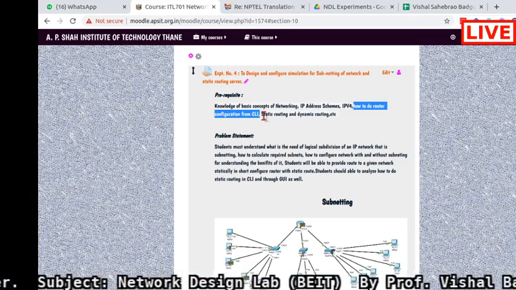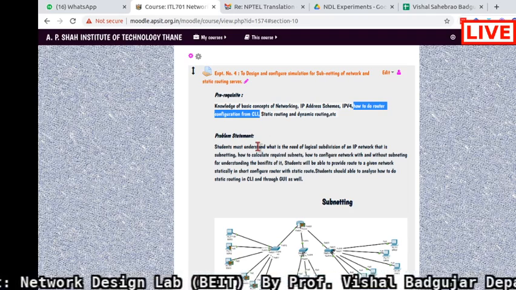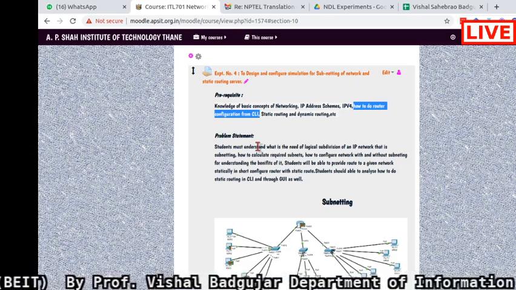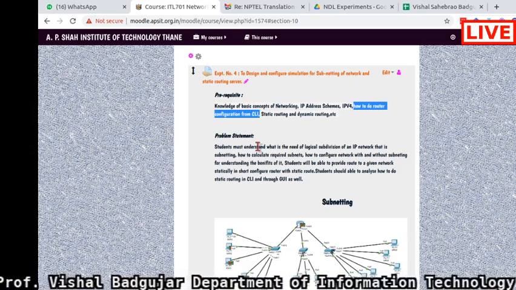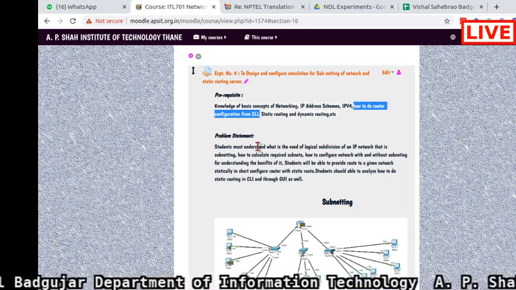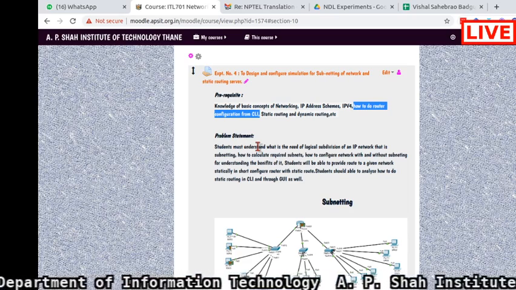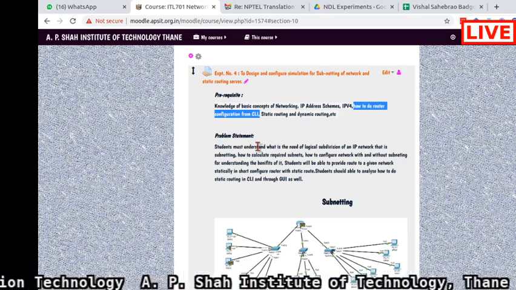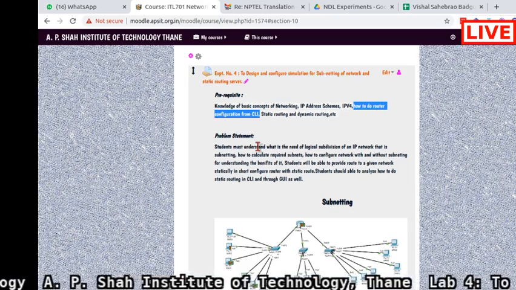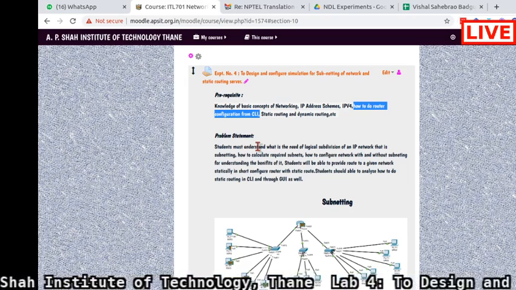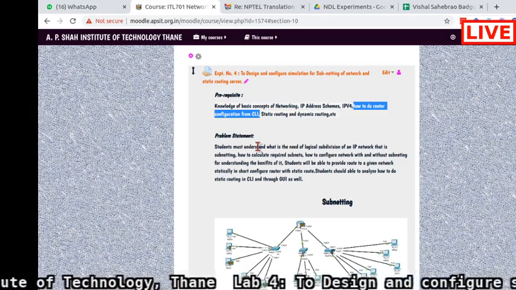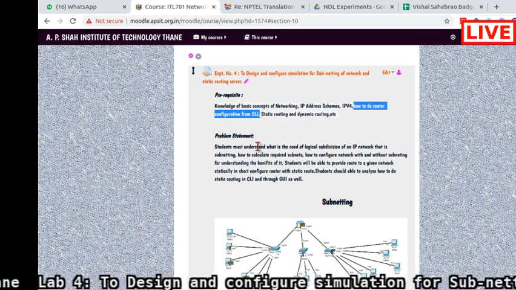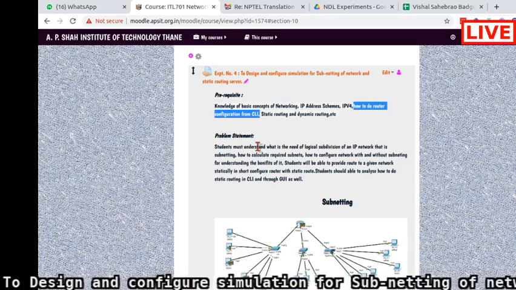Then, I have divided this experiment into two parts. The first one, part A, is required for the subnetting of your network. The second, part B, is for the static routing protocol. There are two types, static routing as well as dynamic routing, and in this experiment we will cover only static routing as part B.